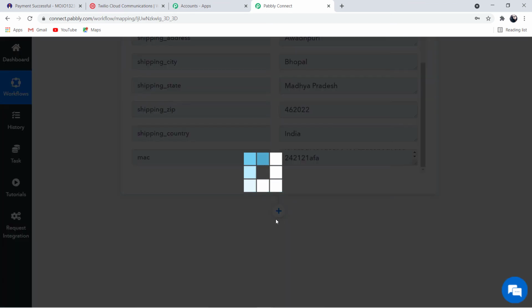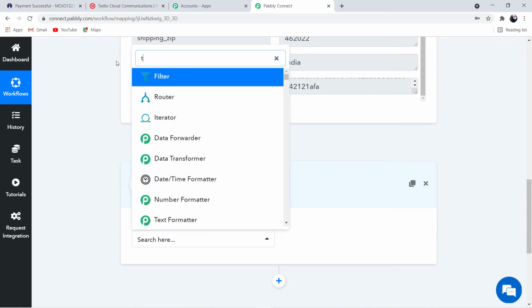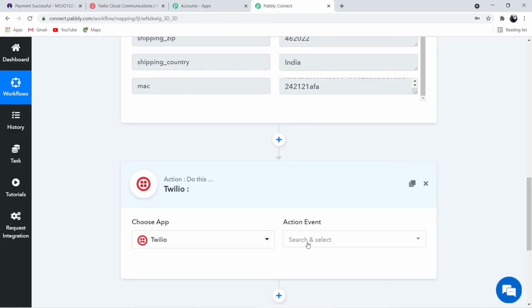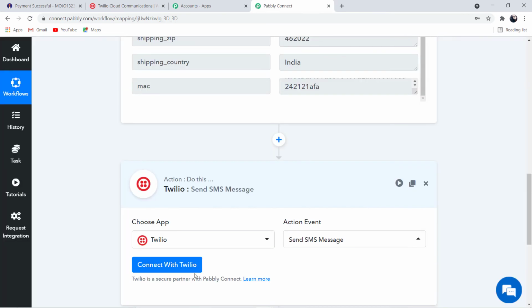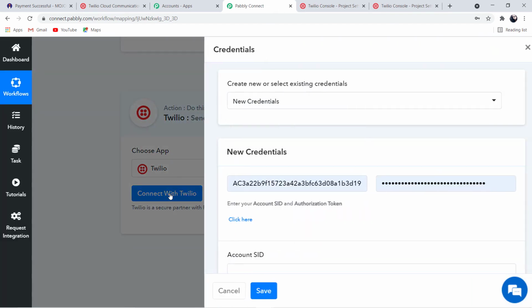Now we will move to a second step. For that, click on this plus button. This is our action window, and here we have to select a second application, and that is Twilio, because now we want to integrate our Twilio account to Pabbly Connect. Now here we have to select the action event, and the action event is send SMS message. Okay, now click on connect with Twilio.